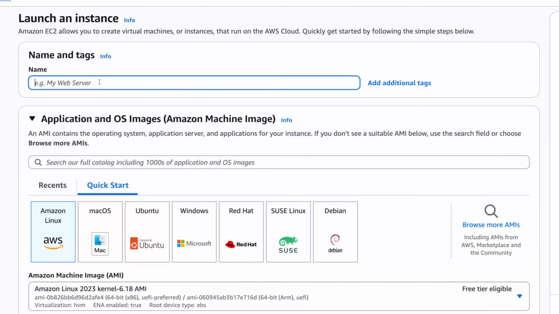Now we're going to name this instance. Let's just call it demo EC2 instance. You call it whatever you want, but it's easy to remember if you follow along with me.